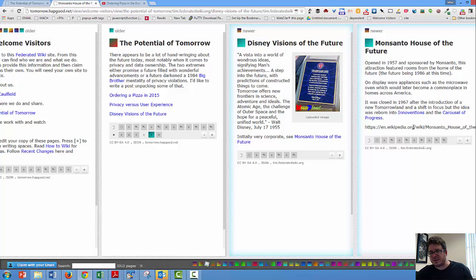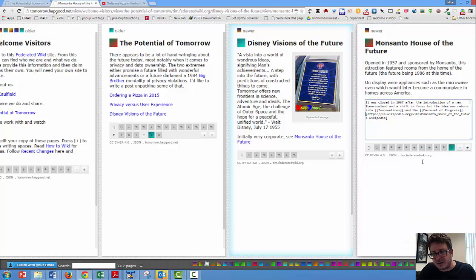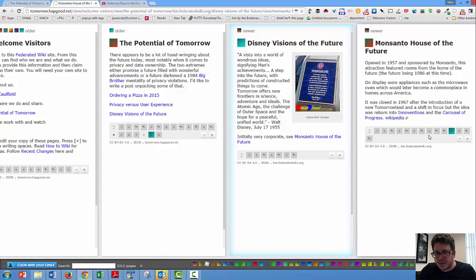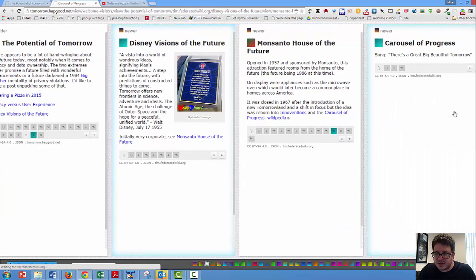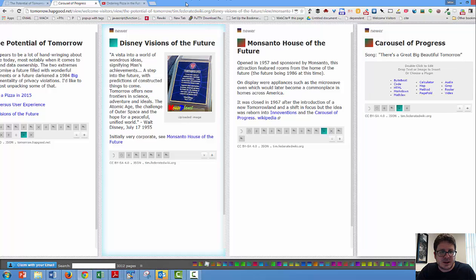Okay, so first I can fix this link, and Wikipedia is a keyword that we use, so we're just going to say Wikipedia, and we're just going to put it at the end of this paragraph that it serves as sort of a footnote for. Carousel of Progress. Okay, so here we could add a video, right?